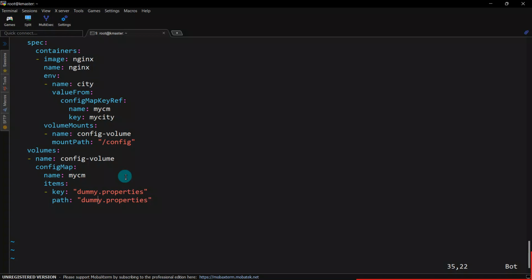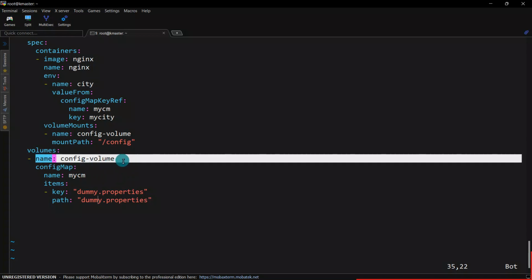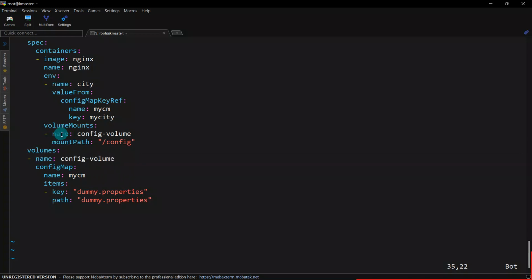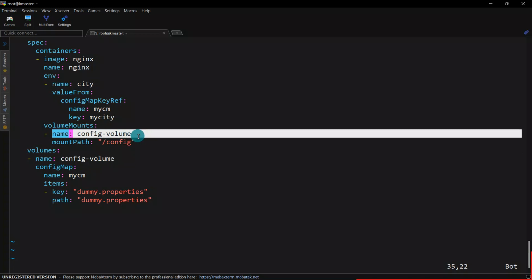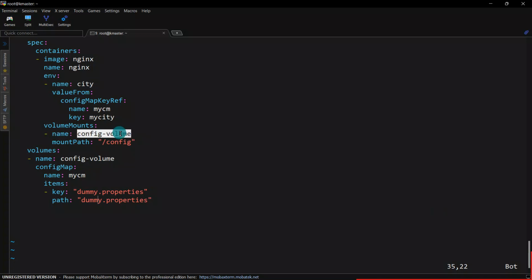So that's where we have to provide a name to a volume, and the same name you have to provide to the volume mount as well. This name can be anything but it should be the same. And once we get this dummy.properties file, then copy that dummy.properties file at this particular location within the pod. This is the overall meaning of this. If you want to copy a certain file, you can just add that file in the config map, and with the help of the volume and volume mount sections, just upload that file.